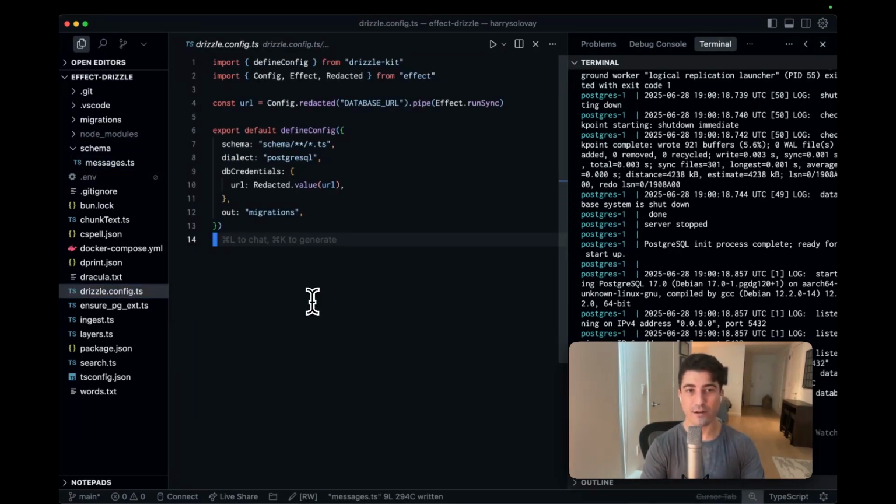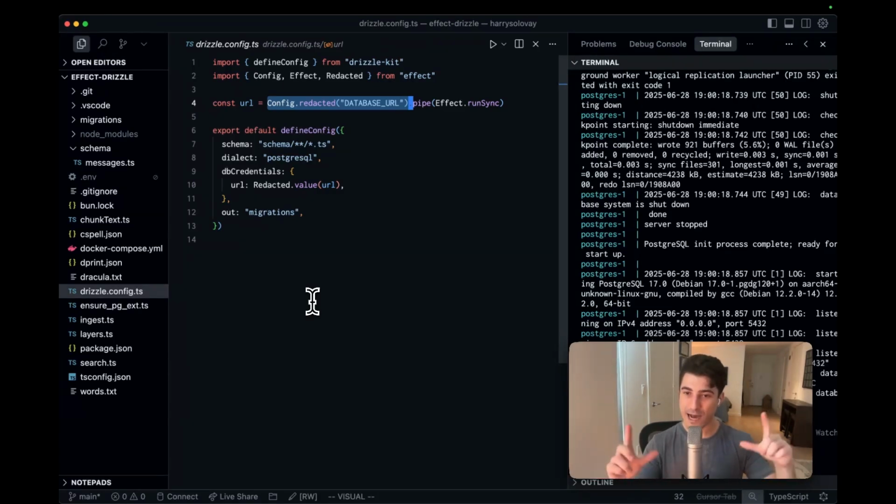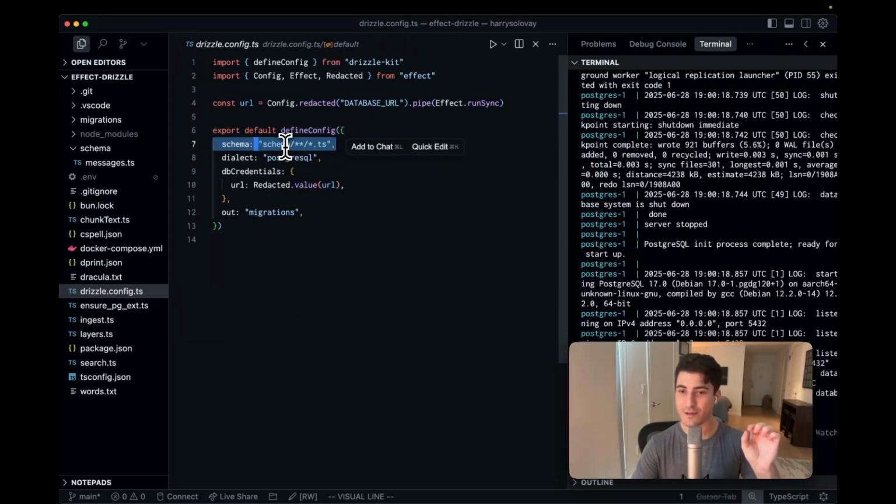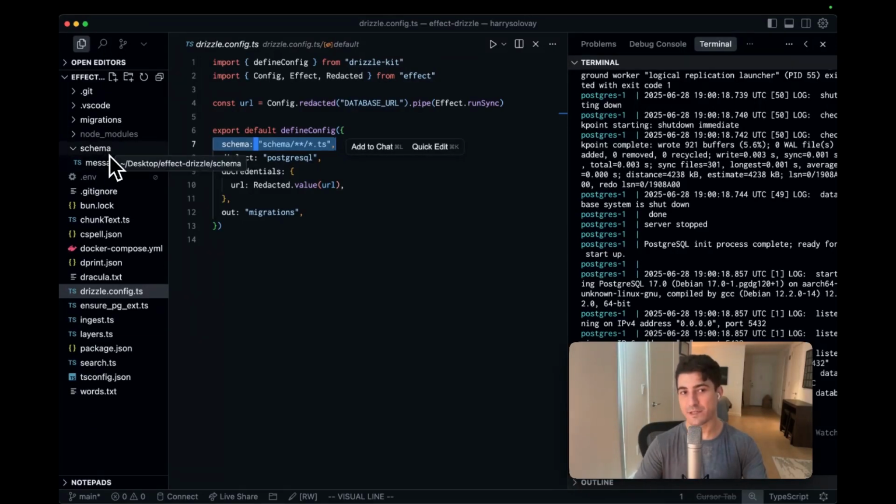In the drizzle.config.ts, config.redacted gives us an effect that resolves to a redacted wrapping the database URL environment variable. So we're going to immediately execute that effect in order to get back a redacted. Then inside of DB credentials, we supply the actual string value by using redacted.value. Now, this isn't strictly necessary here since we're not using the redacted value elsewhere. But based on what I've seen, it's good practice to wrap any sensitive values in a redacted and only unwrap them exactly where you need them. As you can see, we also give a glob for the tables. So anything is going to be inside of this schema directory.